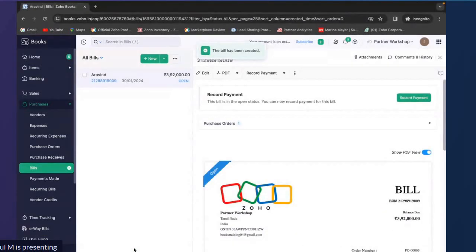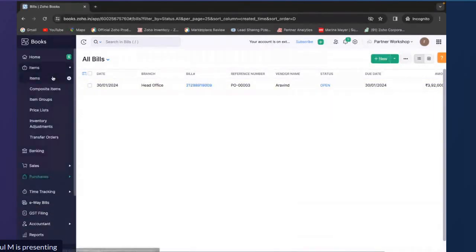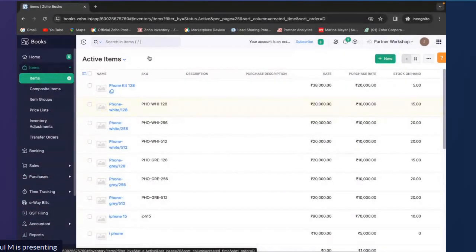Now, when I was entering the serial numbers, you might have a question, Rahul, what if we have 100 serial numbers? Or Rahul, what if we have multiple items in a purchase order? Should we always manually select these products? So the answer to this is Zoho Inventory has the barcode scanning and generation functionality, Zoho Books and Zoho Inventory.